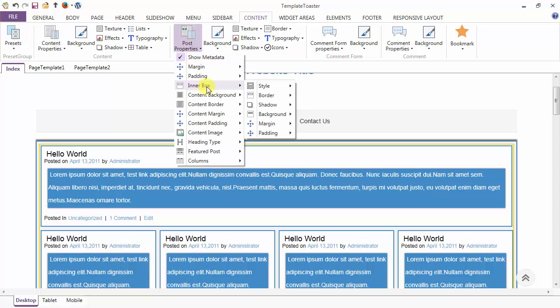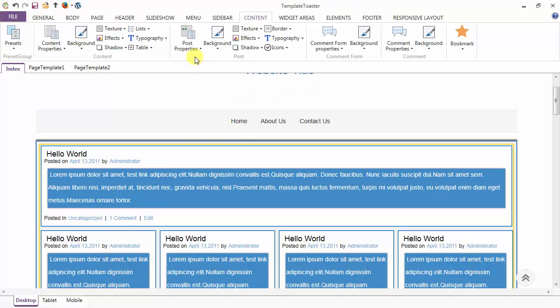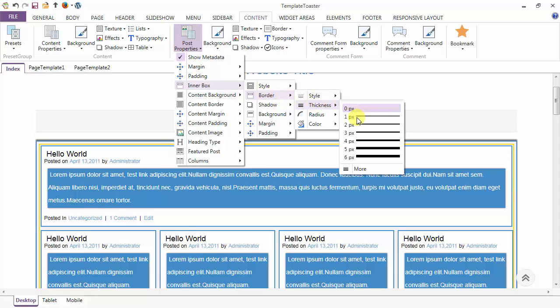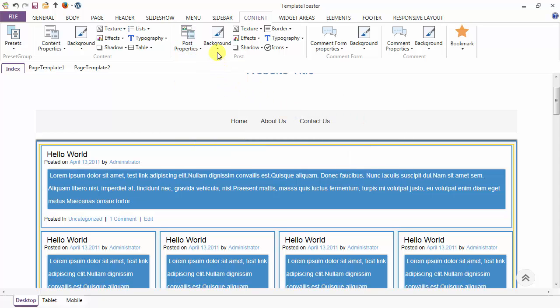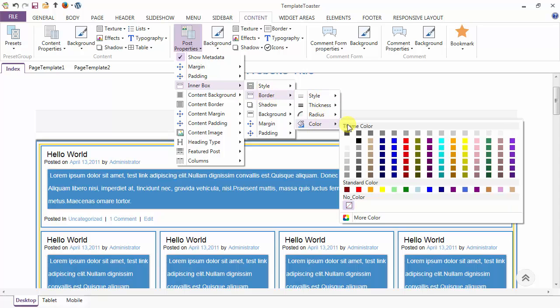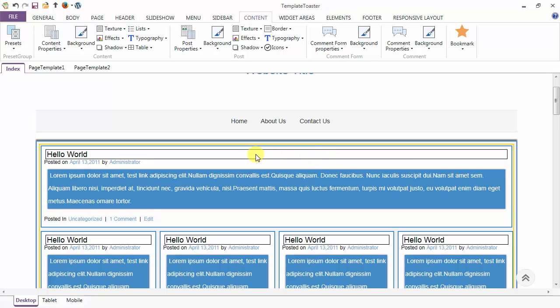Next, coming to the inner box option, you can style the inner box from here. Actually, this inner box can be applied to both title and the metadata, and can be applied to both also. Suppose I am applying this inner box on the title only, and next I'm going to style this inner box. Just give the border thickness from here. Next you can give the color of the border. This is your inner box now appearing on the title only.